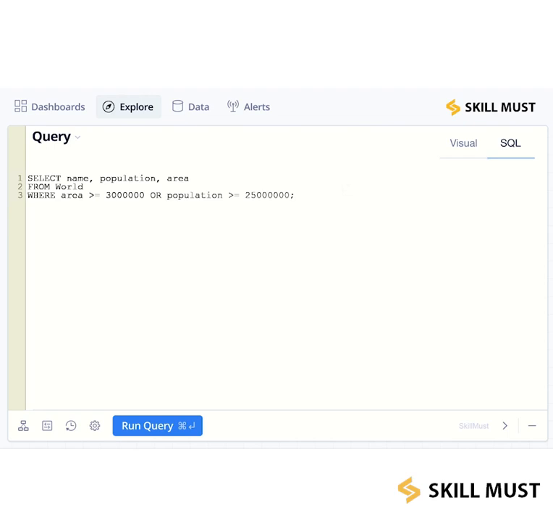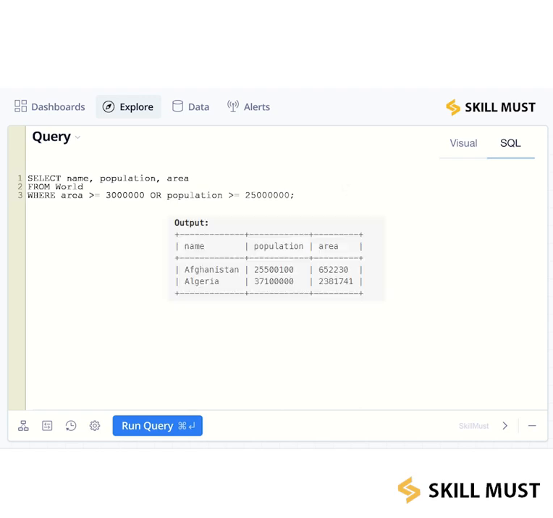This query will return the name, population, and area of all countries in the world table that have an area of at least 3 million square kilometers or a population of at least 25 million. The result will be sorted in the order that the rows appear in the world table. The select statement is used to specify the columns that you want to include in the query result. In this case, we are selecting the name, population, and area columns. The from clause specifies the table that you want to select the data from. In this case, we are selecting from the world table.